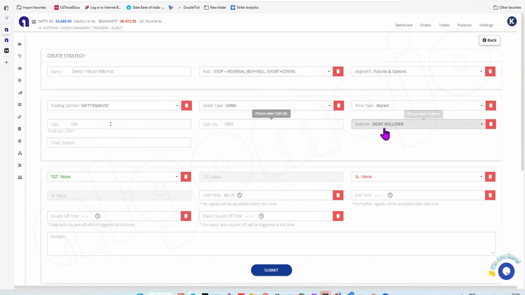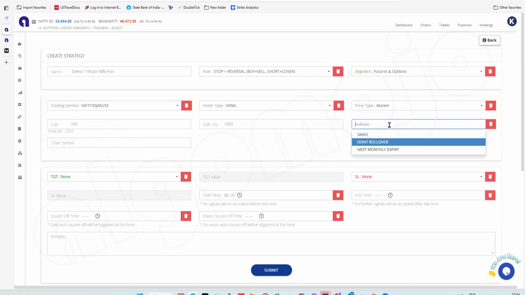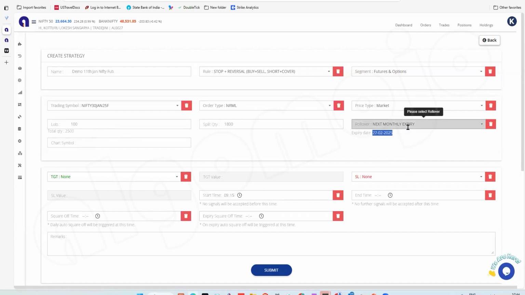And another thing is, by default, it is set to not roll over. In case you want to roll over, you can always say next month expiry rollover. It will show you the date also of the next month contract. So for the demo, we'll keep it as not to roll over.